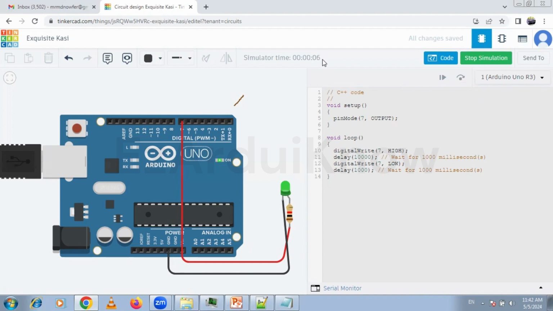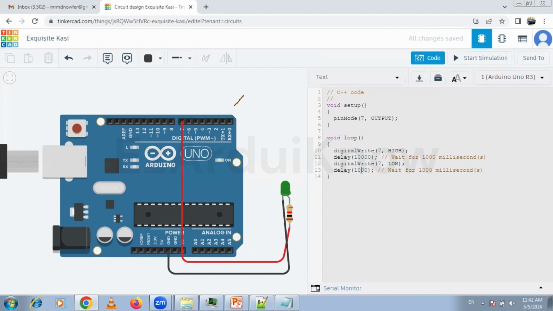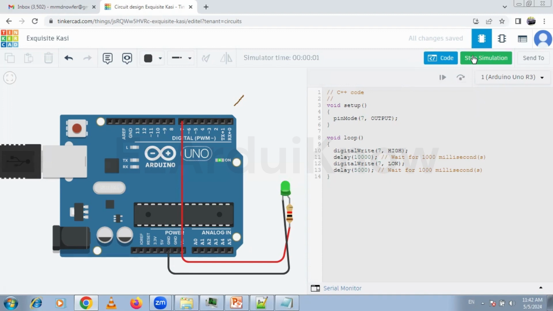Shall I change the off time? I will tell you. So 8, 9, 10, it goes off and at 11 it comes back. If you want to change it, you need to change it here at the bottom. So if I put 5000, then it will turn on for 10 seconds and turn off for 5 seconds. I understand, sir.